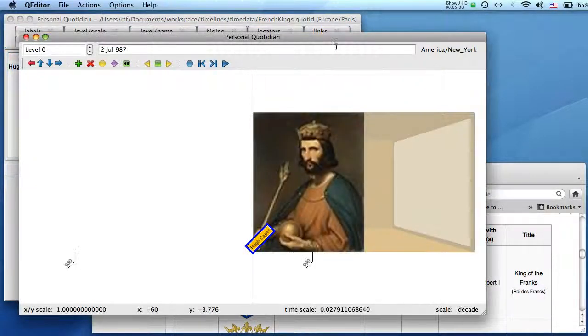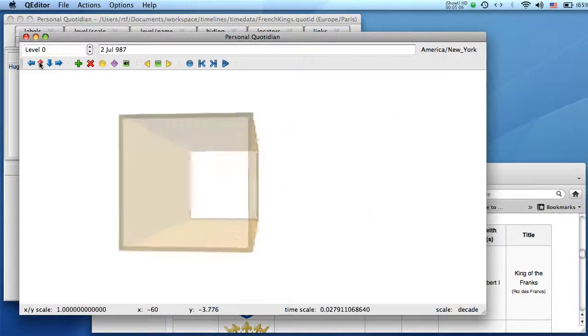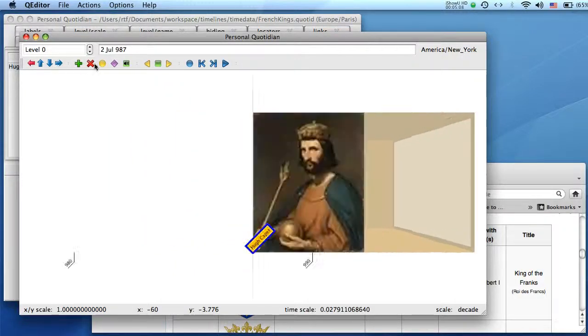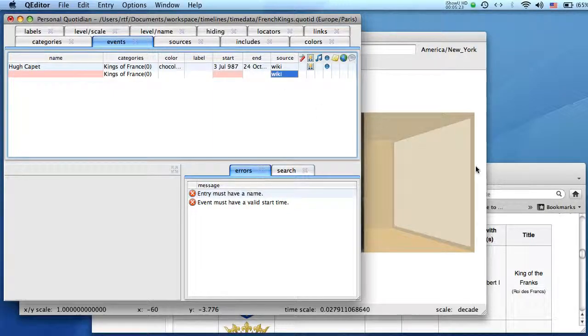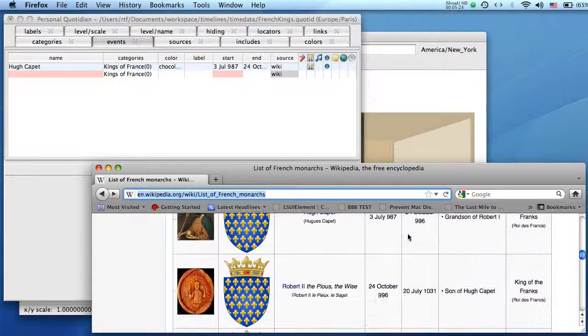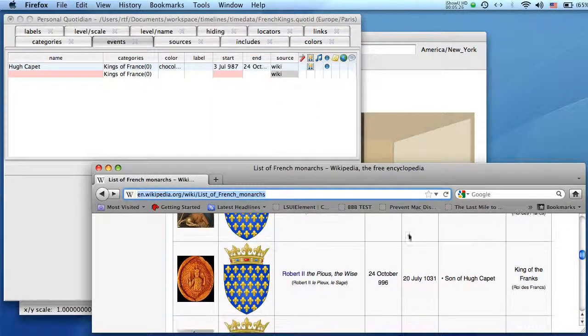We preview again and see the event has an image of the king, and the event is a kind of chocolate color. Okay, let's make a second event. We hit Control-N and note that the two columns we made sticky are filled automatically. We take the next king and paste his name in.